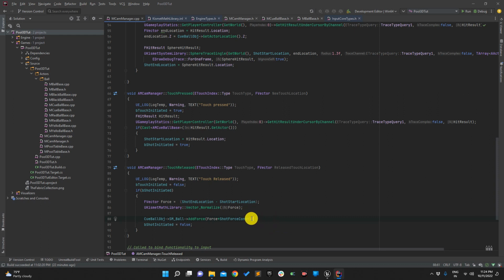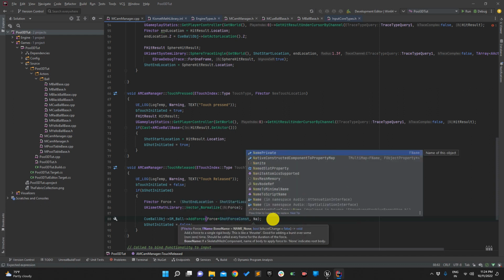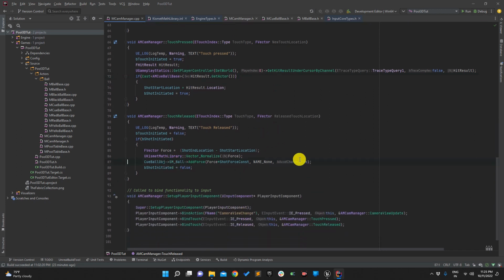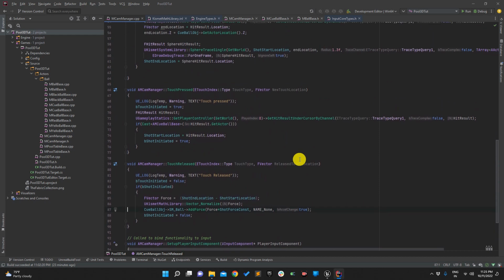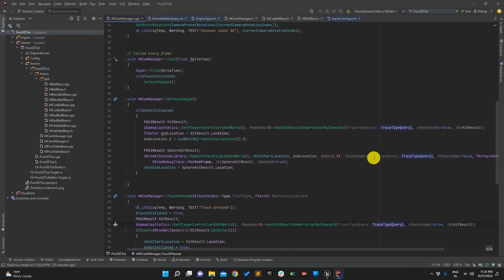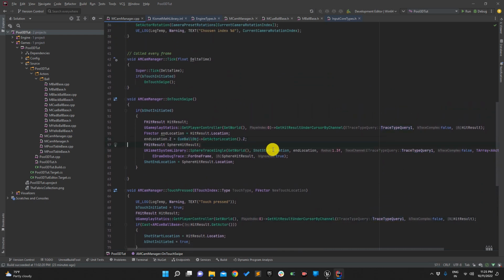Next is, comma, in the bone name it will be none, comma. Yes, it is kind of important whether you want to have the accelerate change or not. I do want it, so I will pass true. So this is done. Let me check if it is working, because I think the error should come in the trace type query, so we have to rectify that. If it runs, then it is good.